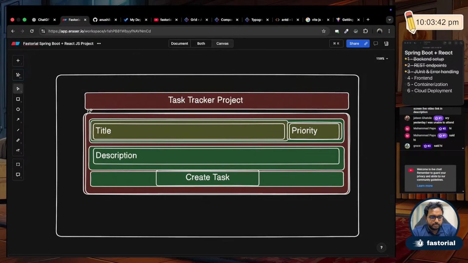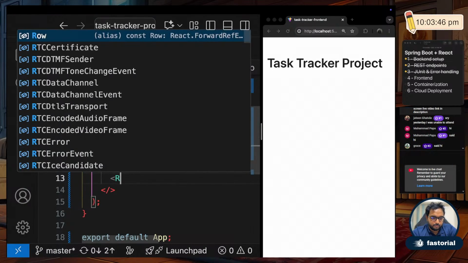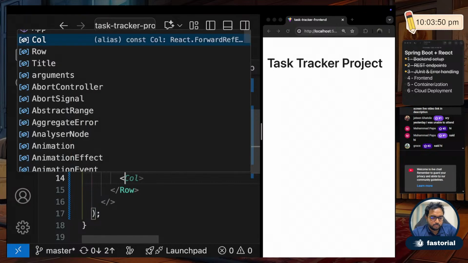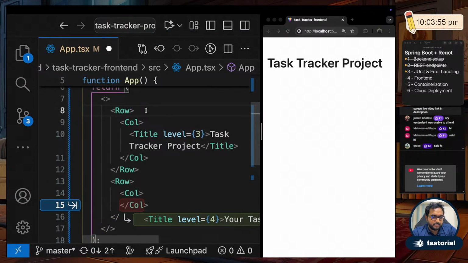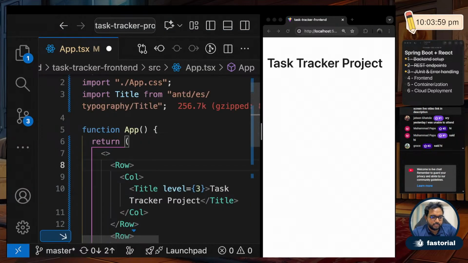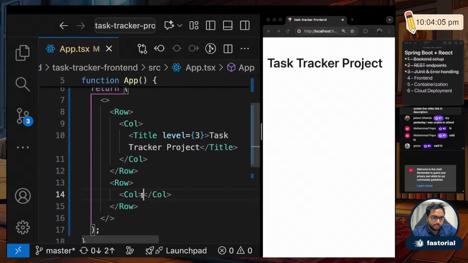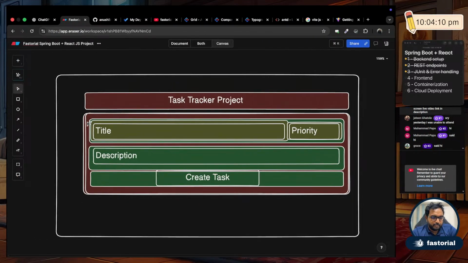Okay, so let's build the next row. So for that, same row again, and what should be inside row? There should be a column. Okay, fine. So by the way, don't put anything inside row outside of a column, like don't write the title here or anything like that. So all content should be inside a column, all columns should be inside row. Okay, so now inside the row I should build this whole architecture, right?